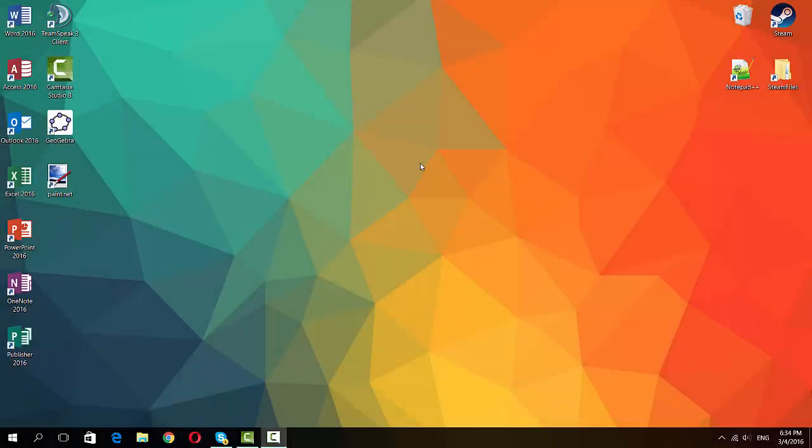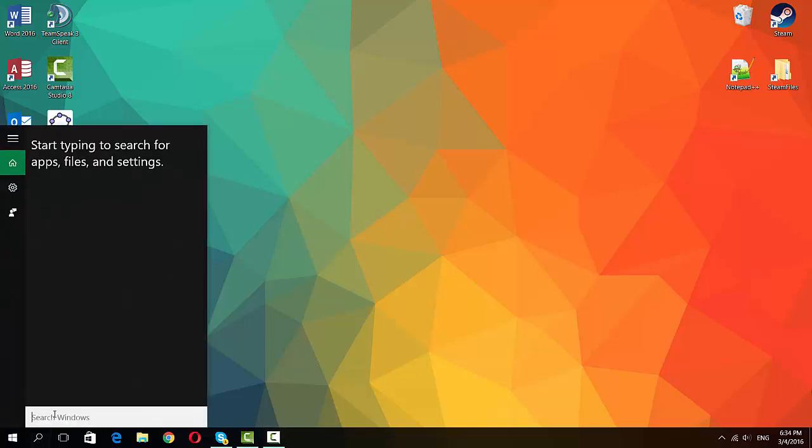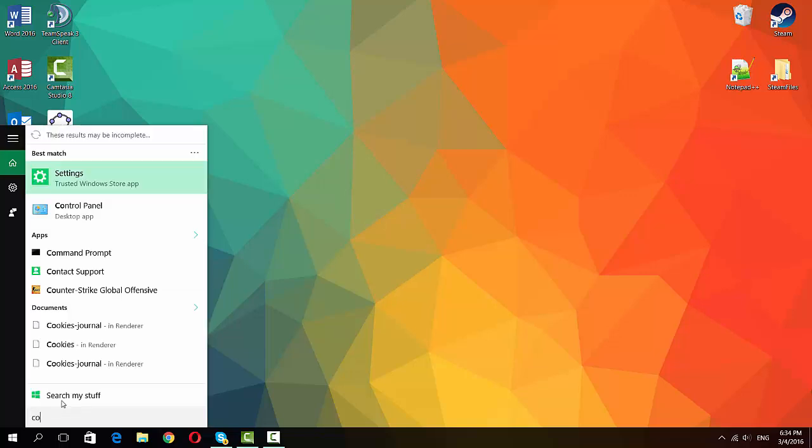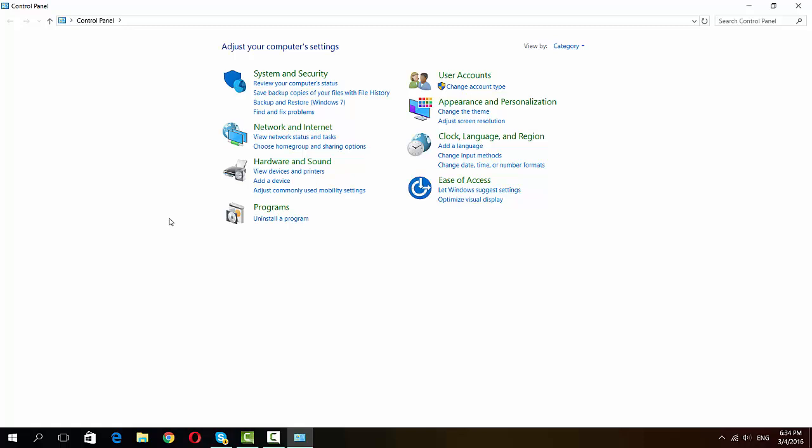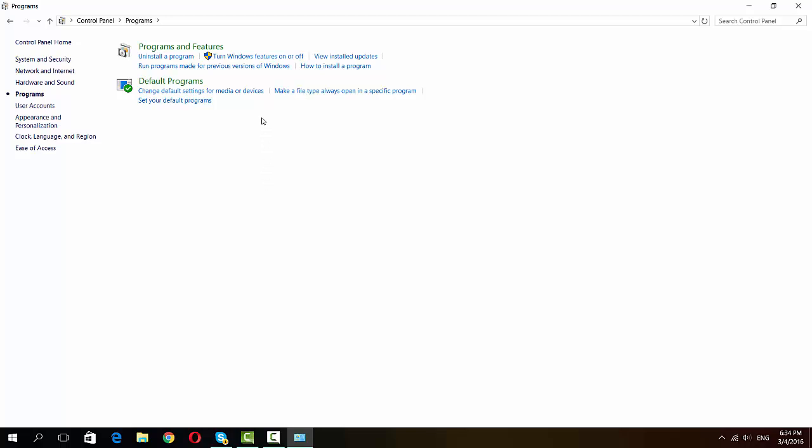Hello, today I am going to show you how to watch Star Wars in command prompt. Go to search and type in control panel. Choose programs. And then, turn Windows features on or off.